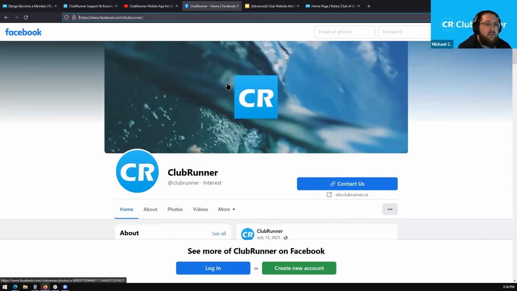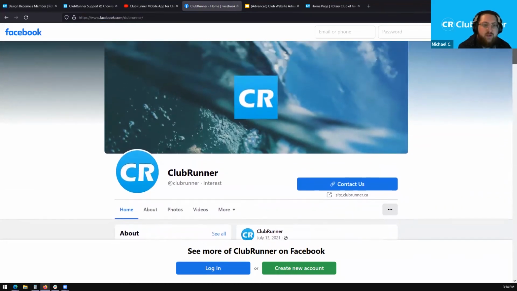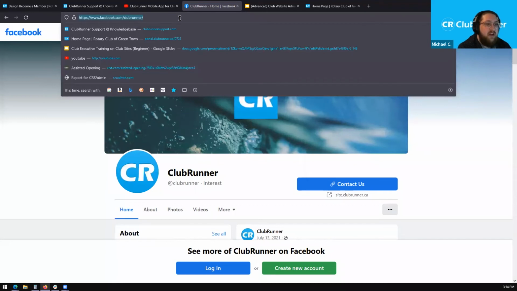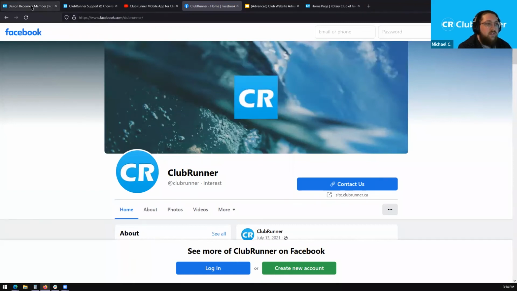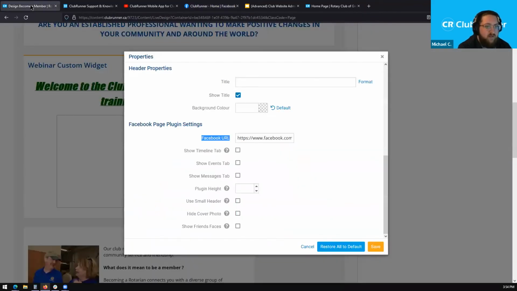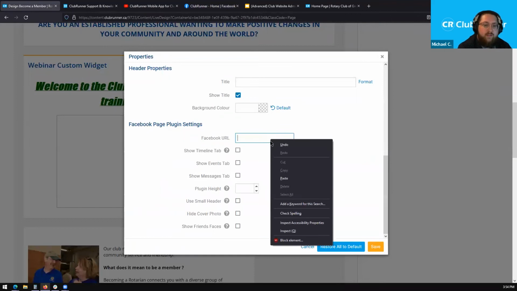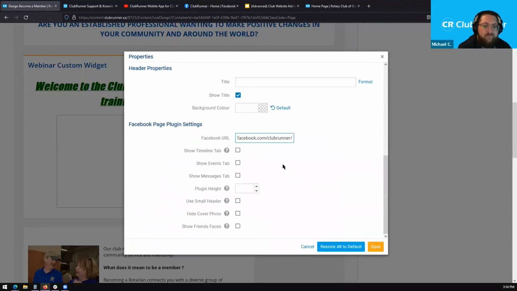I already have the Club Runner Facebook page open here. So what we can do is visit our Facebook page, and then in the address bar of your website browser, copy the link to that Facebook page. Now, if we go back to our custom page live designer, we can replace the default one that's listed here with the new one that we've just copied.